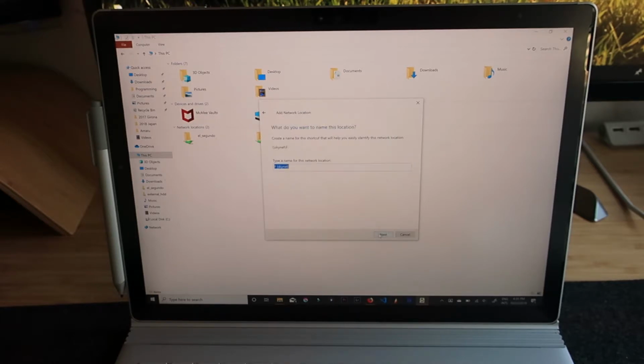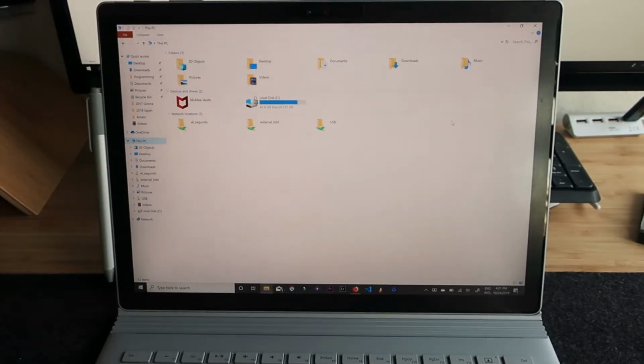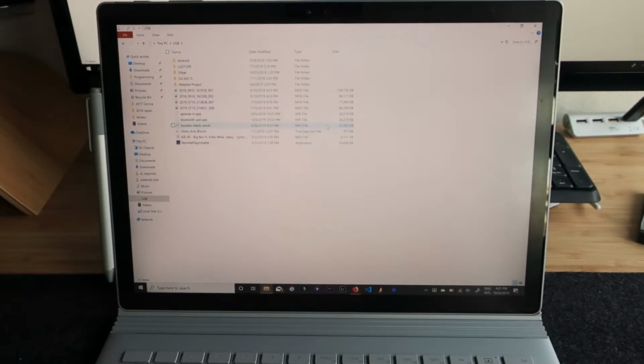I'm going to go Next. I'm just going to name this USB just for this example. We click Next and we click Finish. Alright, so the location has been created. So if I double click this, open it, then you'll see basically all the files which are in the USB stick, which is connected to the PC. So this basically allows me to use the files I have here and do whatever I want.